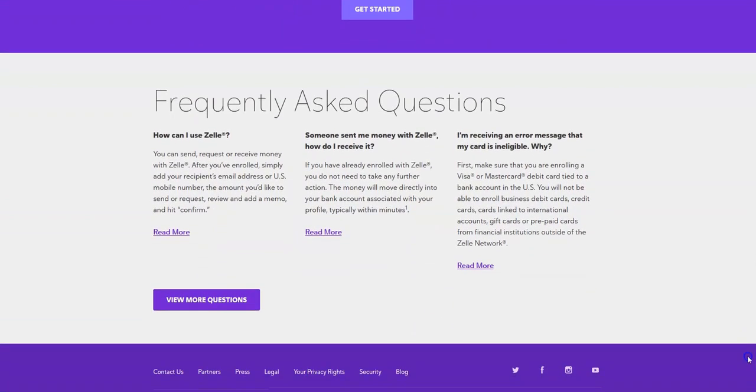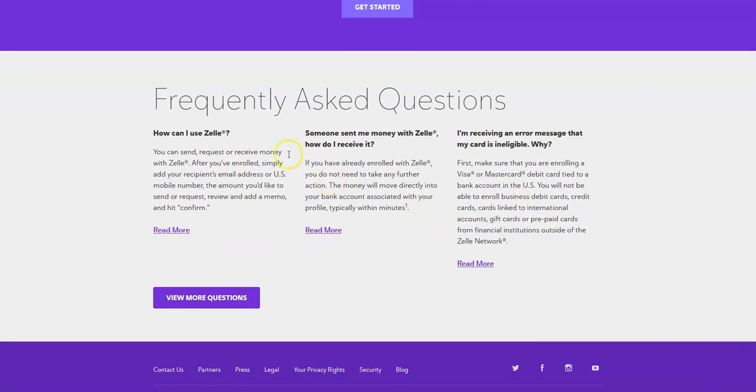Now let's go over these frequently asked questions. The main one I want to focus on: I'm receiving an error message that my card is ineligible. Why? It says, first, make sure that you're enrolling a Visa or MasterCard debit card tied to a bank account in the USA. You will not be able to enroll business debit cards, credit cards, cards linked to international accounts, gift cards, or prepaid cards from financial institutions outside the Zelle network.